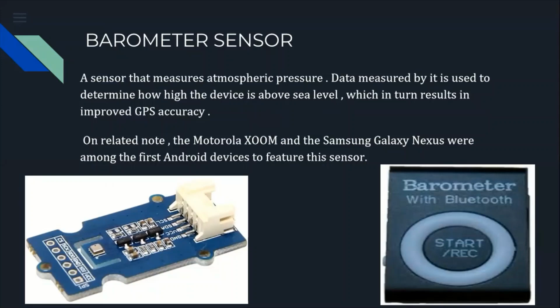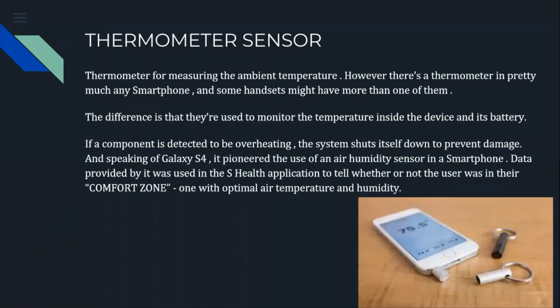Additionally, the barometer can be utilized to provide floors climbed information to a phone's health app. With the advent of more accurate indoor navigation, the barometer can assist in determining what floor a user is on within an airport, for example. On a related note, the Motorola Zoom and the Samsung Galaxy Nexus were among the first Android devices to feature the sensor. Next.